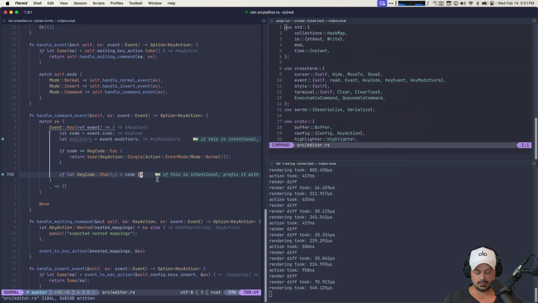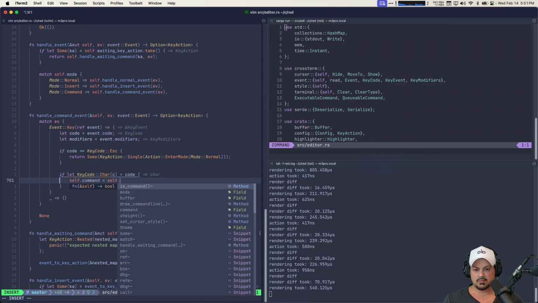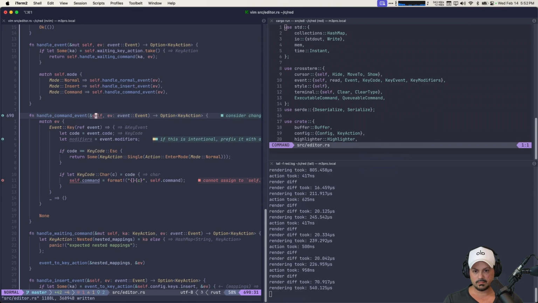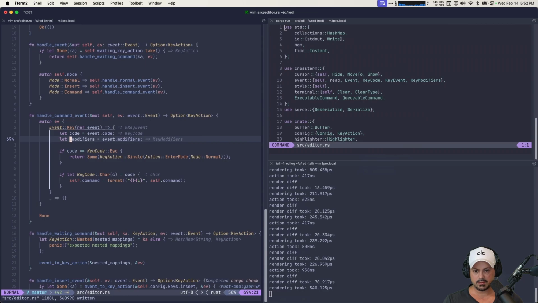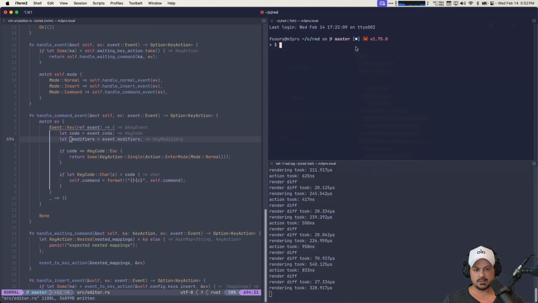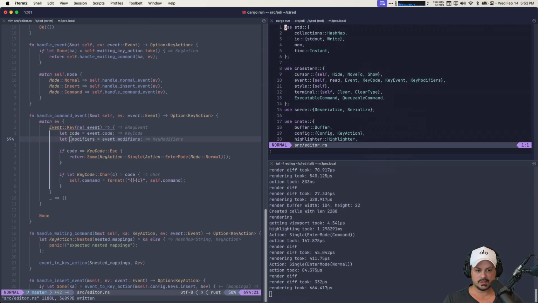If the code is this, what we're gonna do is self.command equals self.format command plus C, self.command, like this, and then we have to make this guy mutable. Modifiers we're not using yet, so let's not worry about it. Seems good. So let's close this guy and let's run it again. So now if we go to command mode, it still doesn't render, but if I press ESC, yeah, you can see that it came back and now it rendered the command mode.